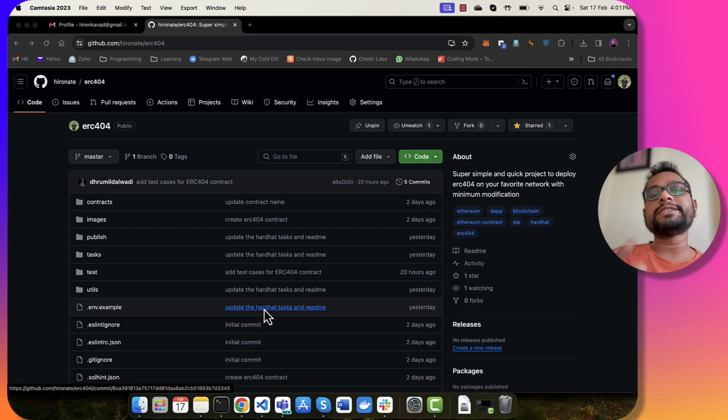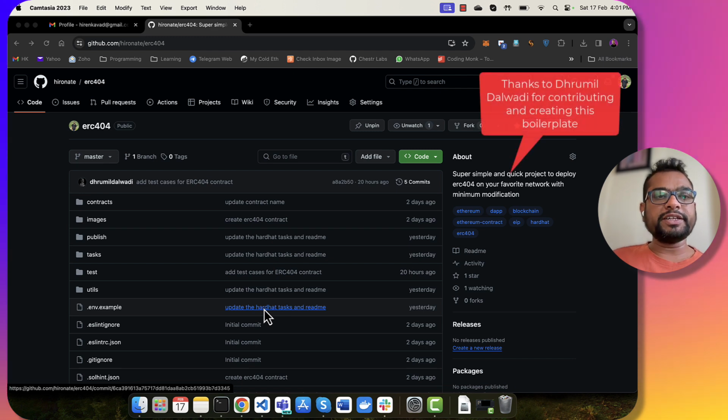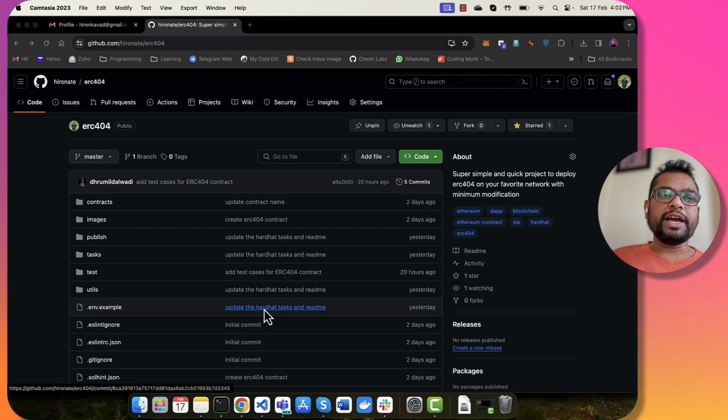So I thought let's create a very simple project around it, and I created a standard boilerplate which contains all the code you need to deploy ERC404. You just need to type a few commands to deploy the ERC404 standard on whichever blockchain you want, and it will be deployed in just a few minutes. You don't need to worry about setting up the whole code repository or testing all the things. You just tweak whatever configuration you want, right? And that's what we are going to see in this video.